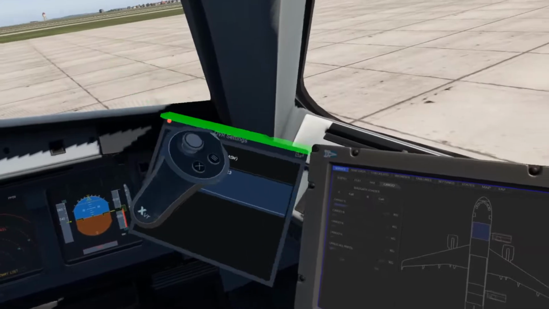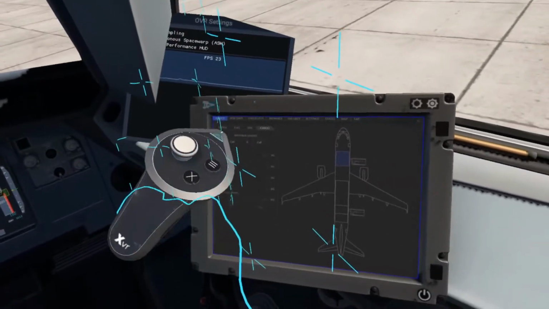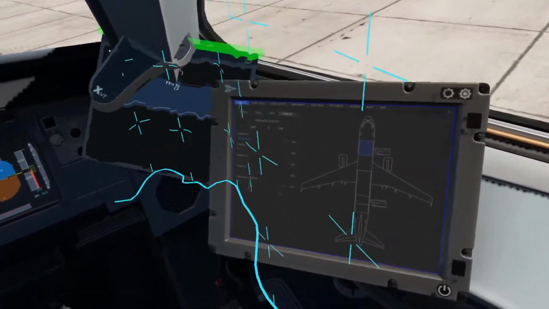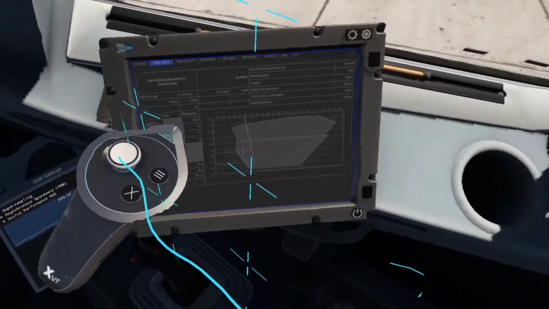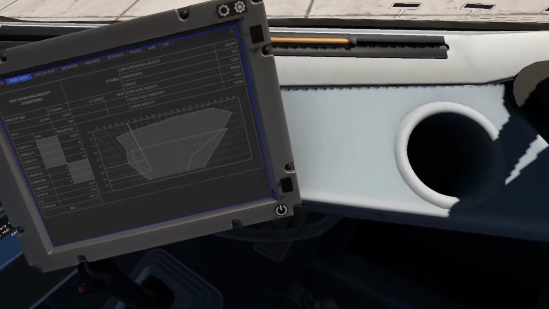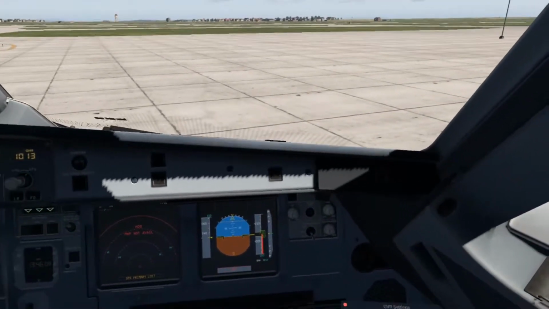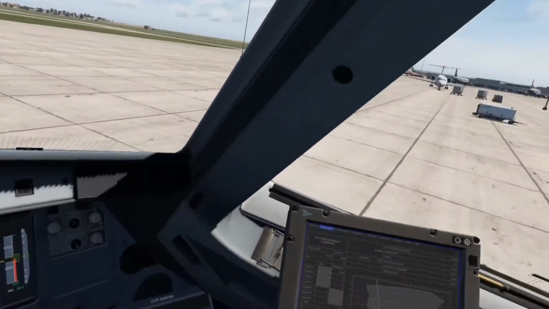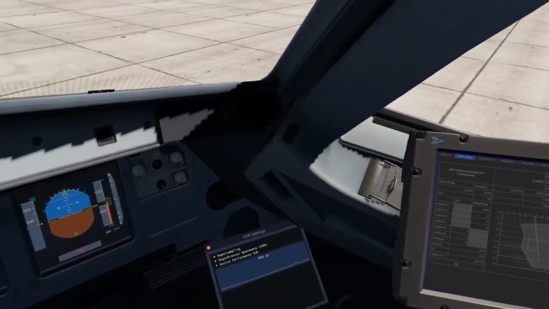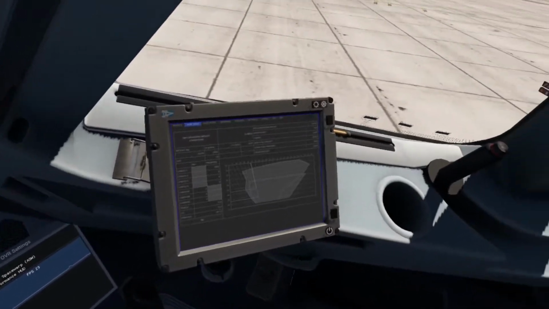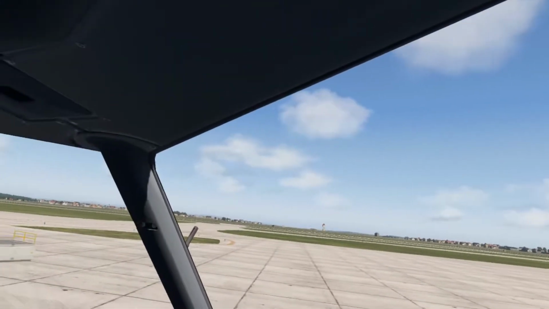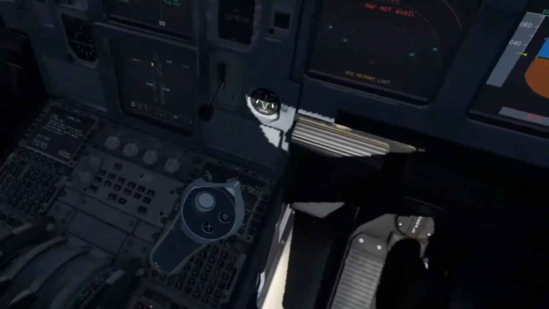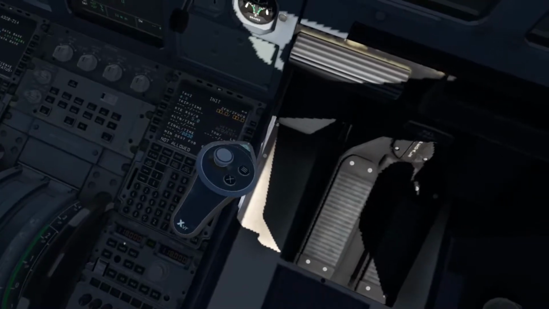Okay. We're just going to set this up here. And while this is set up, we're going to look at performance data and remember this. The reason why we have to remember this is because we're going to enter this in the aircraft.